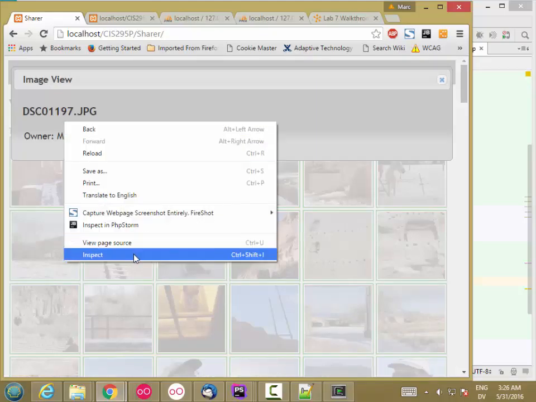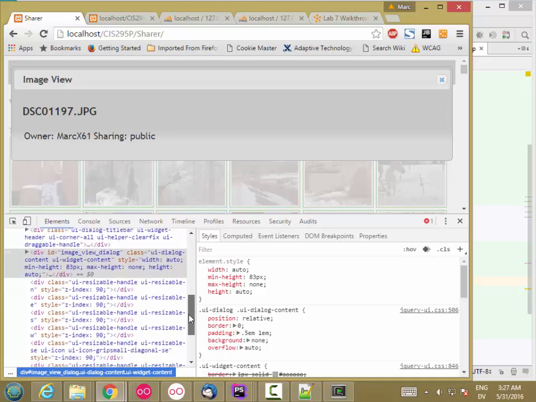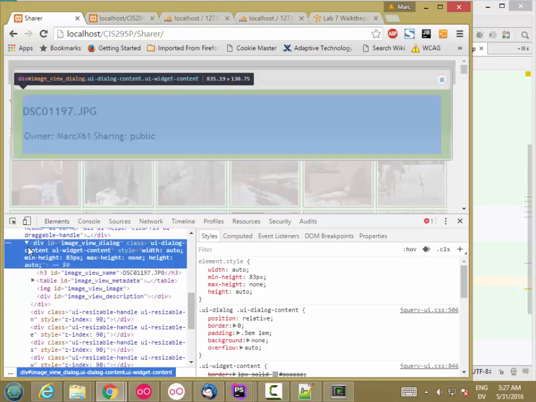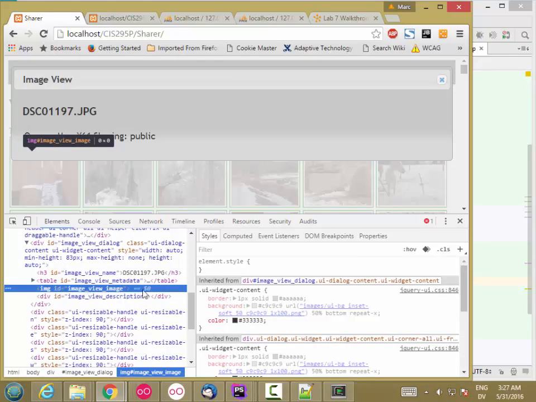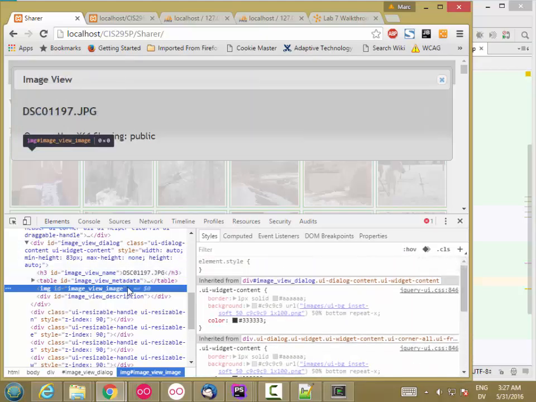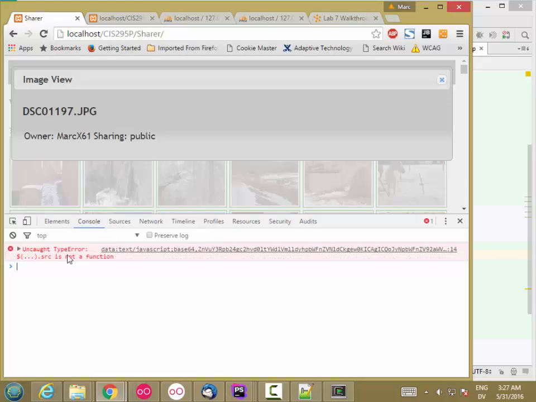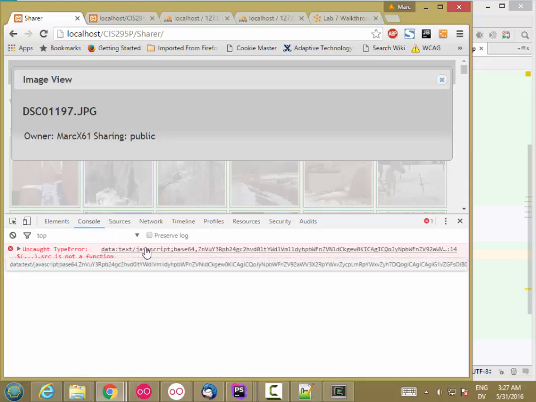So let's go ahead and inspect. I got most of what I wanted, but I'm not getting my image yet. So let's go ahead and take a look at that. So that's not getting set. So ImageViewImage.source is that. Did I get any kind of error? Yes. Oh, source is not a function.